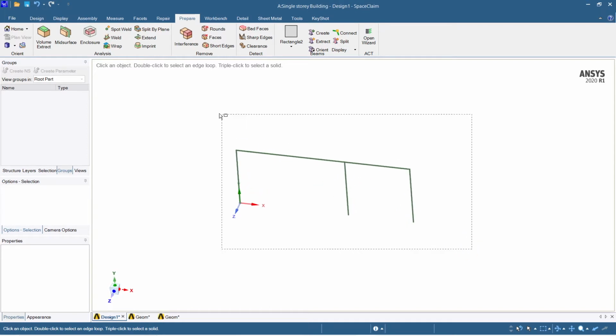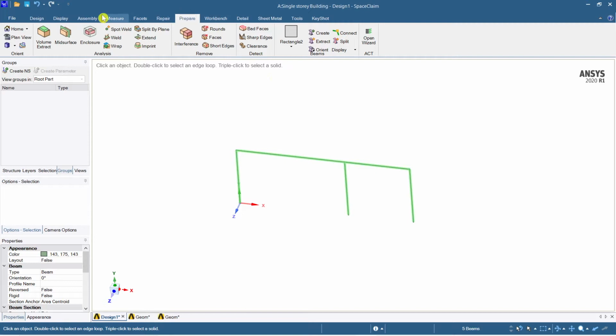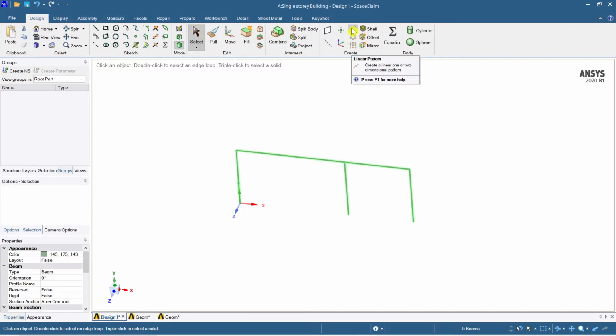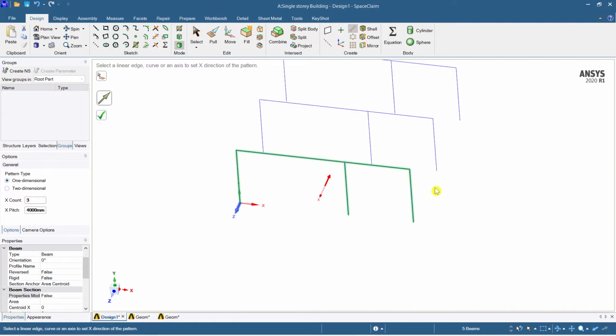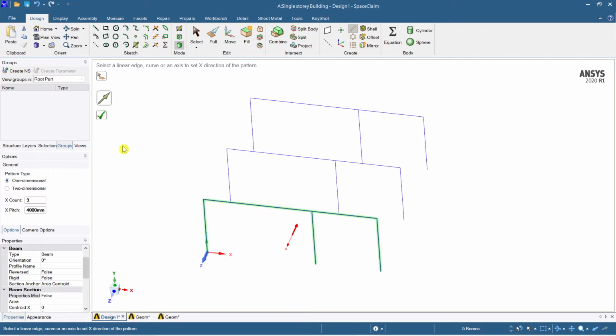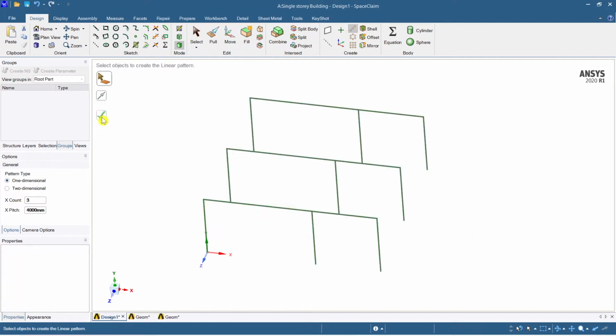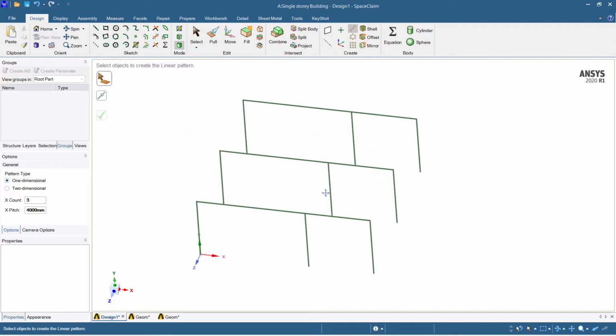Now let me select this and come back to the design part here. We're going to replicate this option here. So let's replicate them. Let's select one dimensional. Let me drag this here. Let us make a count of 3, and let us give a pitch of 4000 mm, just thinking of a 4 meter span. We have to select the direction, guys. So let's take this direction. This is done. Just be careful: you have to see the create pattern in green color, which means you're okay with the dimensions and everything.